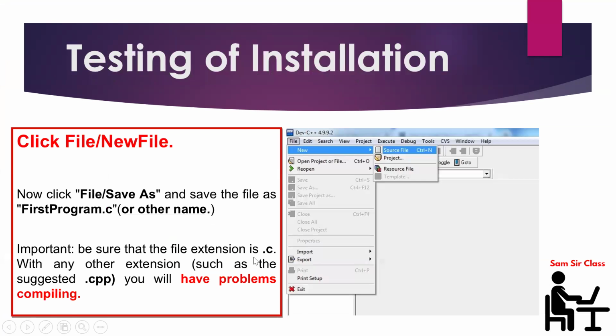Clear? The same process we are following that I have told you. You have to click on that particular file menu, then source file, it will come. Then once you write something, you have to save. Whatever you write, you have to save with the .c. Clear? And I have mentioned here that automatically it will come as .cpp, but it will create a problem when you do the processing. So you have to take care that the extension must be .c.